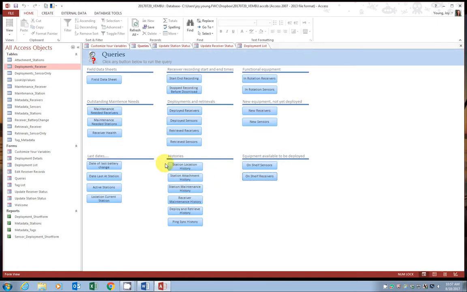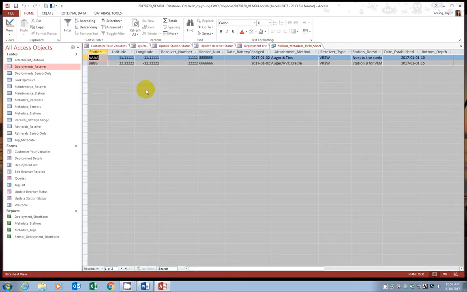As an added bonus, we have a summary sheet for field work. So this is a series of useful information, and this is all kept current. You have the station, latitude, longitude, the receiver number that's there, their sensor number that's there, the last time the battery was changed on the sensor, attachment methods so that you can take whatever you need to in the field, equipment-wise, the description, and some other useful information.